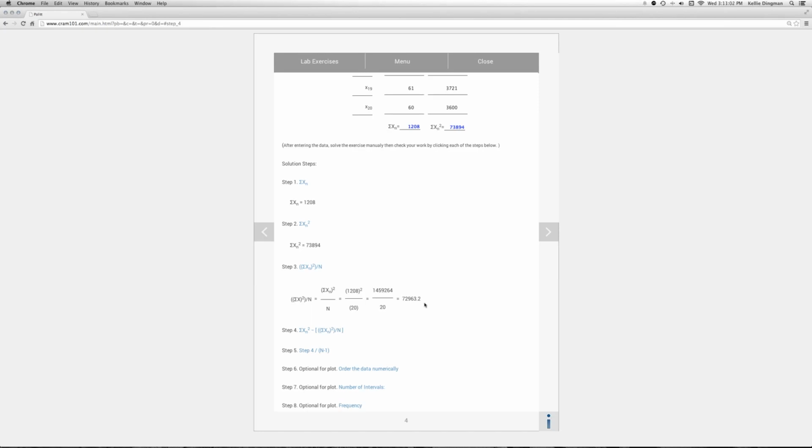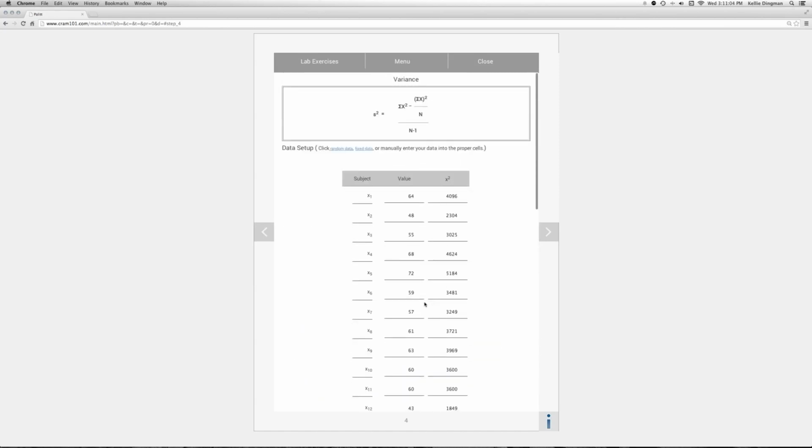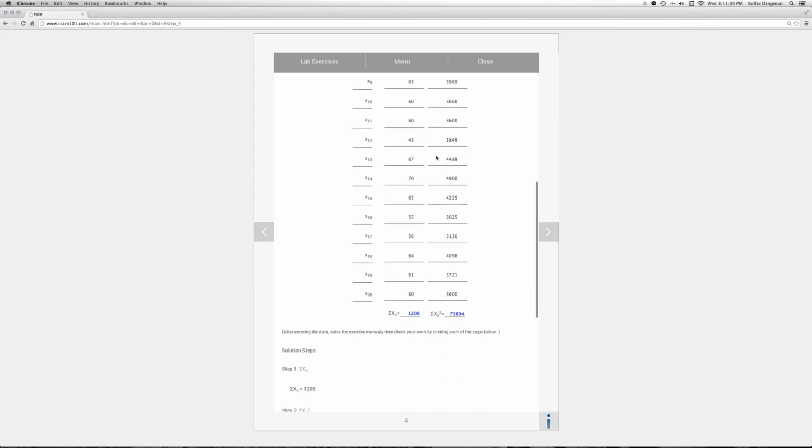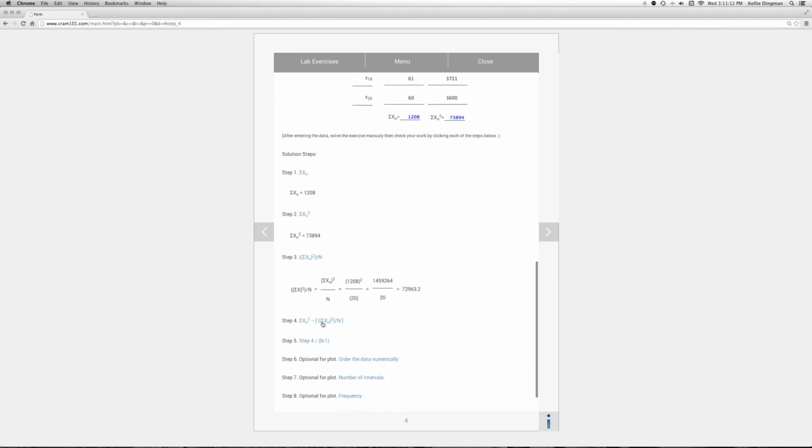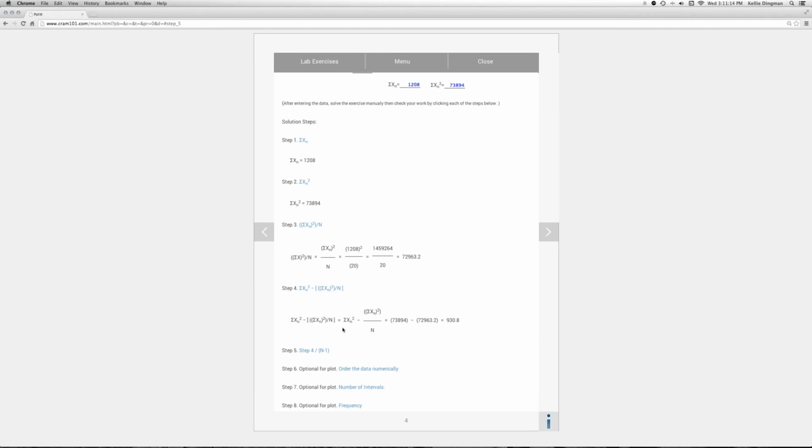So the next thing we want to do is go back up here, just take a quick look, and we're going to solve for the entire numerator. So step 4. Okay, again, we have all the values we need to solve the problem at this stage of the game. So the sum of each score squared was 73,894. And now we're going to subtract from that our value up here of 72,963.2, which we had just done in the previous part. So we end up with a numerator of 930.8.